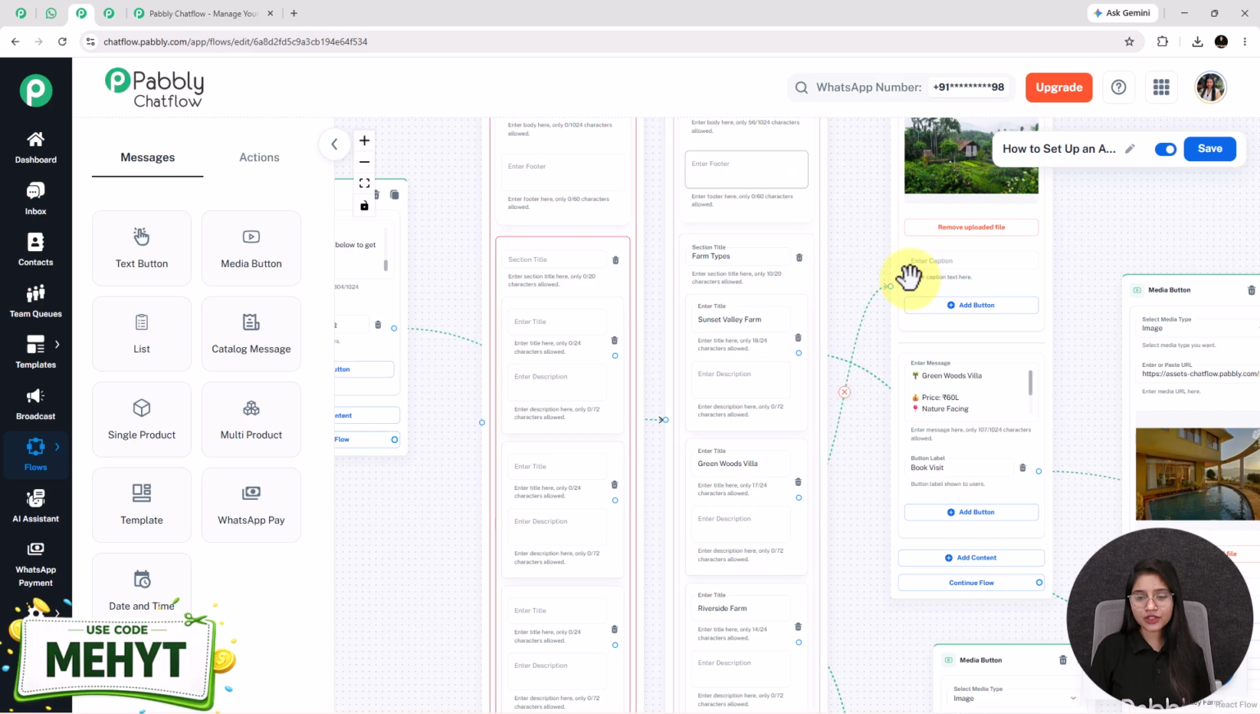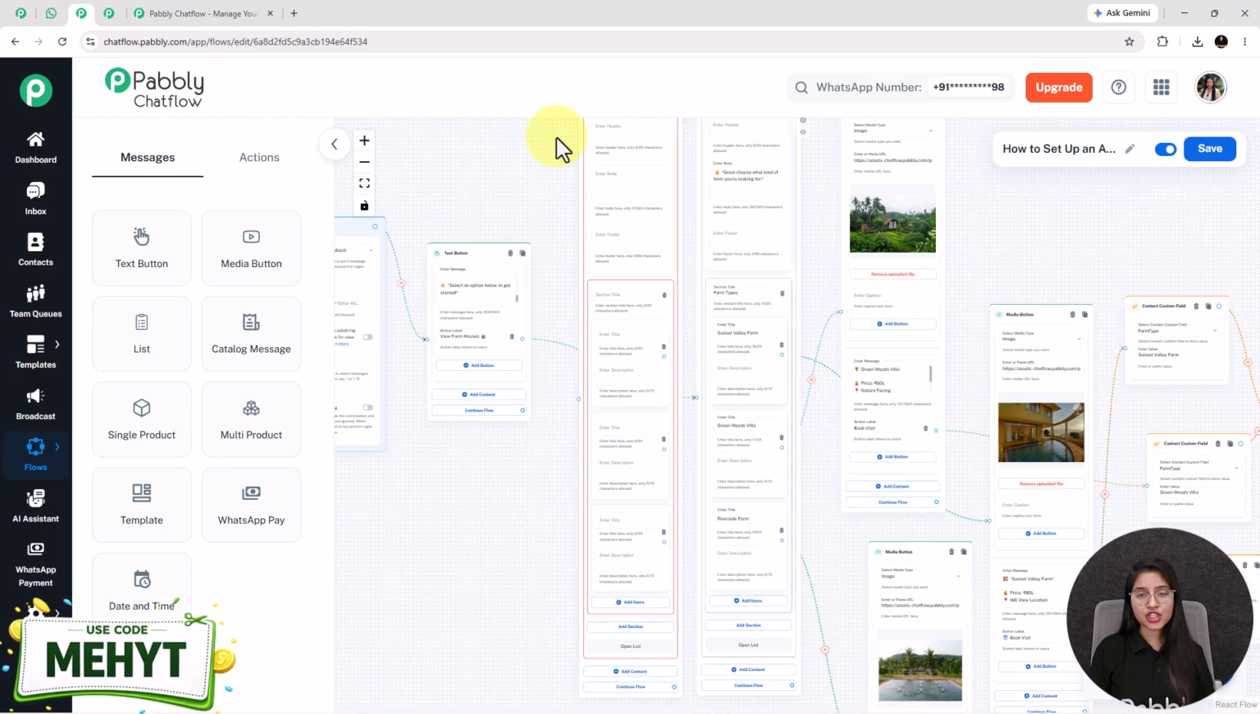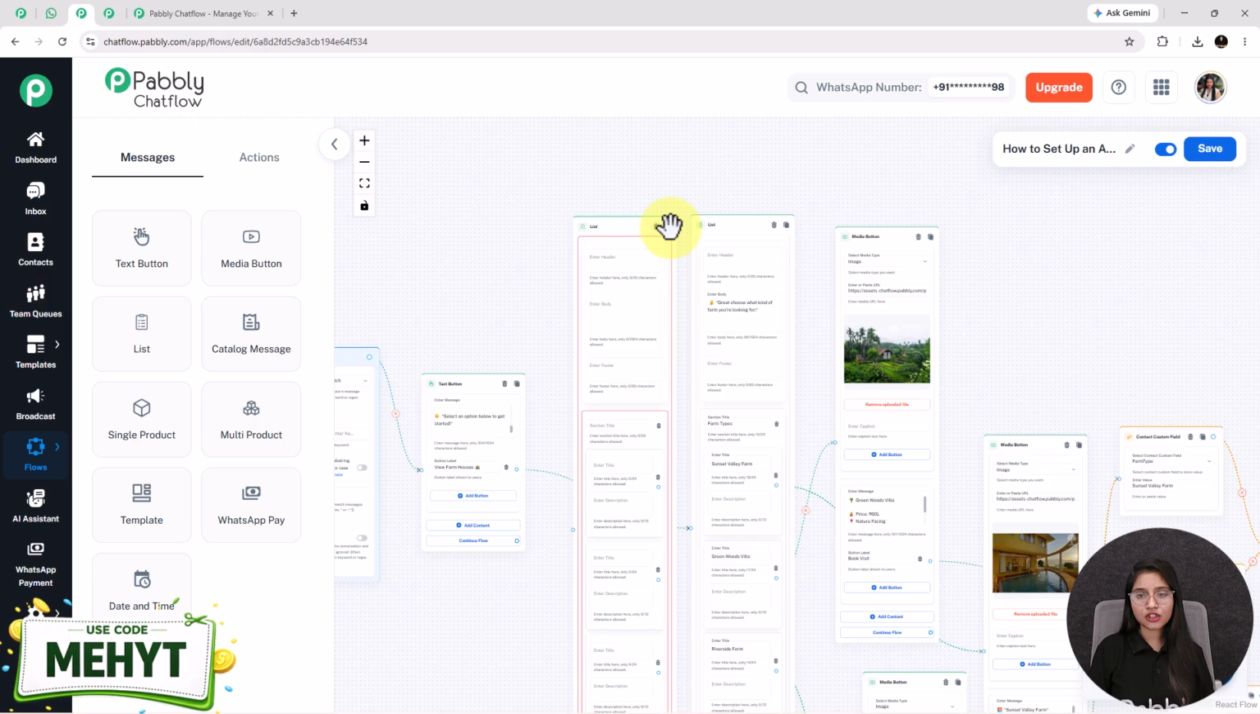Here I have added only 3 types of farms, but you can add more. And I have created this chatbot flow for the farmhouses only for the example. You can customize it based on your own business use cases. See, you can also enter a description in the description boxes if you want to. So this is how easily you can add a list node inside your chatbot flow.